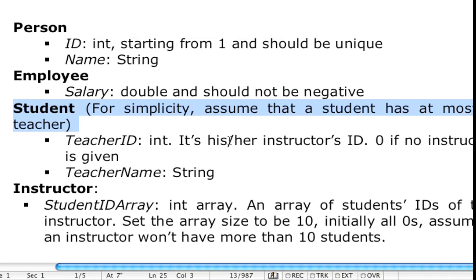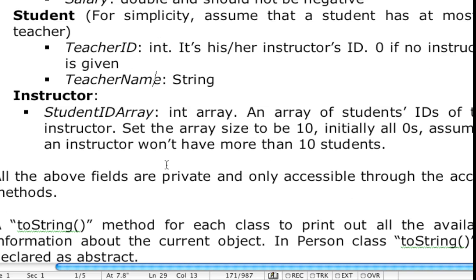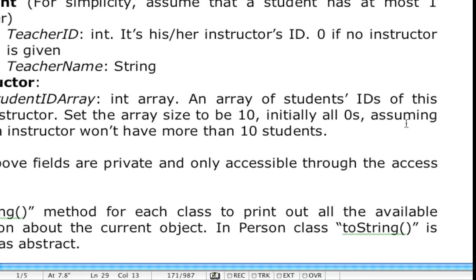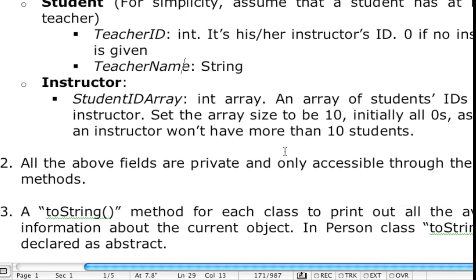So let's see, what do we got going on here? Instructor. So we have the student with the teacher ID and teacher name. Instructor's a little different because we don't really need anything. We already have the name. We already have the ID. And we know by its ID, because we've assigned a teacher ID to it, that it's an instructor. So what we need, though, is an integer array. Now we're saying that each instructor can have up to 10 students.